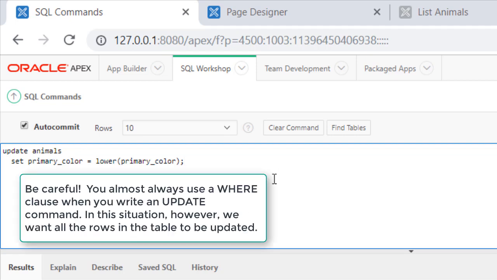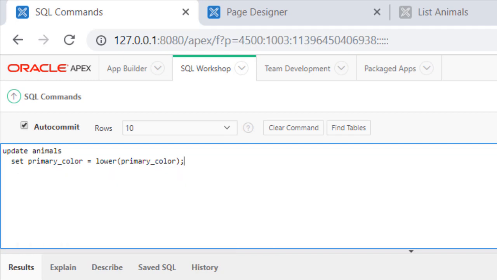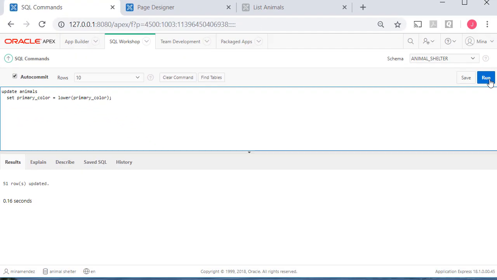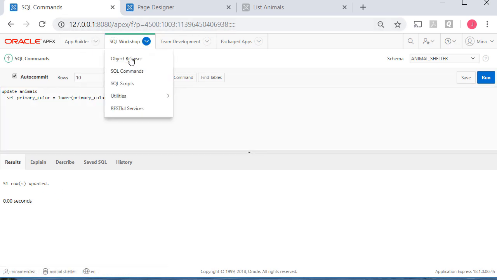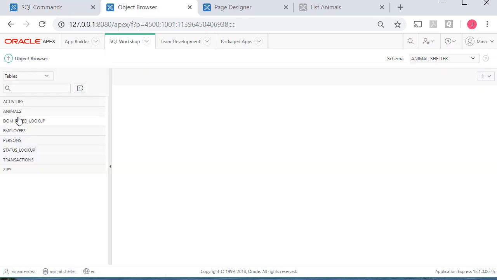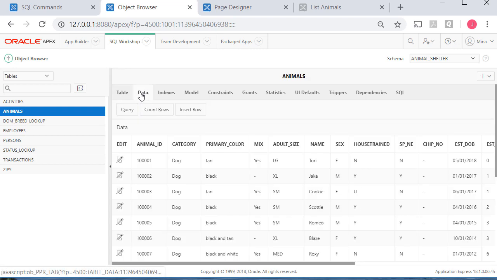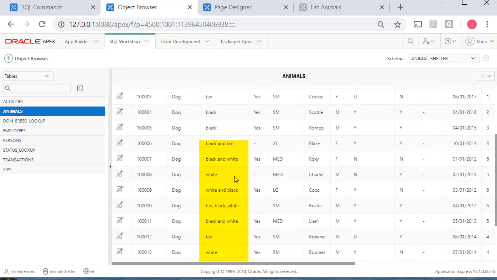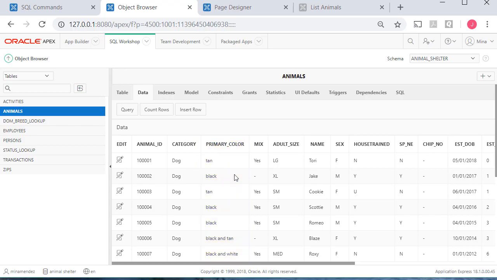Almost always on an update you will have a where clause. This just happens to be one of those few instances where we want to make this modification throughout the table for every row. But be very careful about doing updates without a where clause. So I can run this, and then I'll see that I have 51 rows updated. And if I come back to Object Browser, click on Animals and Data, I'll see that my primary color is now listed all in lowercase.